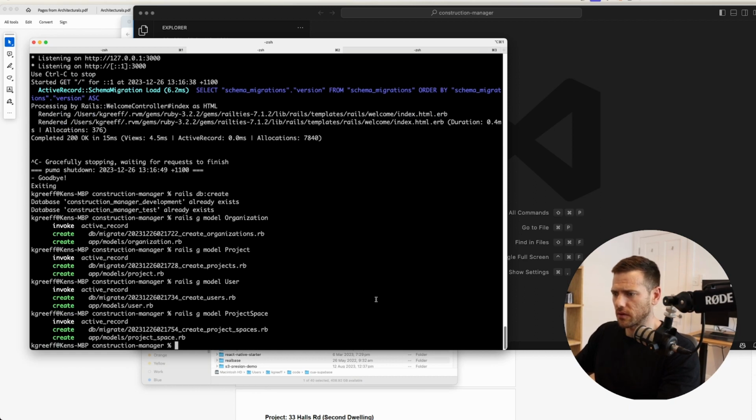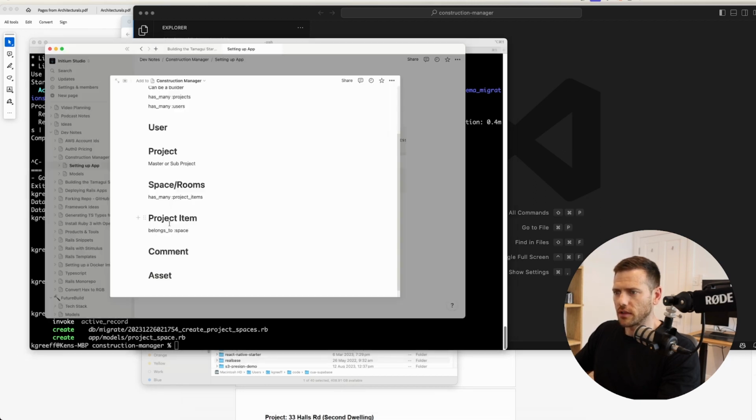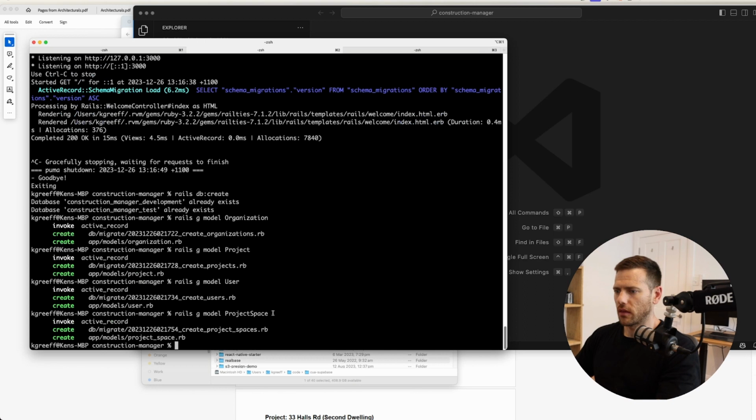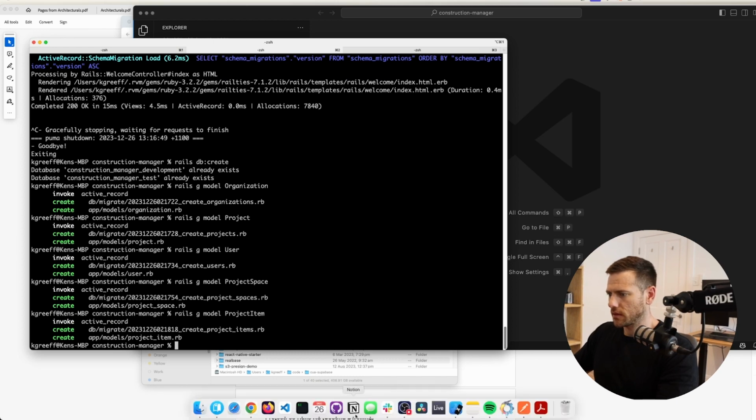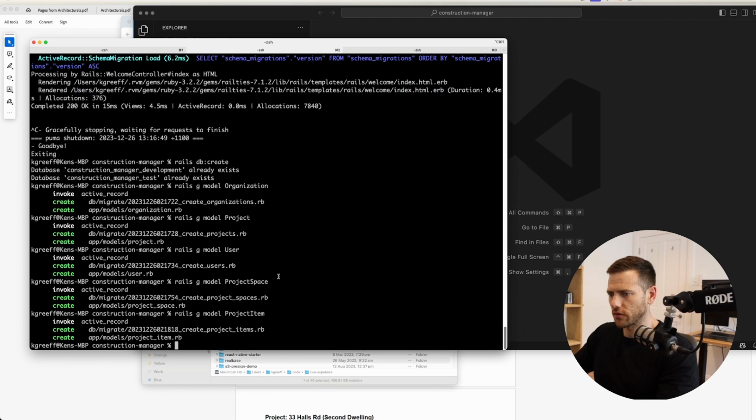So a project has many project spaces. And then inside of that, we're going to have an item. So this will be a project item. Now, the reason I'm hesitating there, just thinking about collision, would a project item be anything else? I don't think so. So let's run with that. So we're going to run project item. Sweet. Then we're going to run comment and asset. Let's leave those off for now.